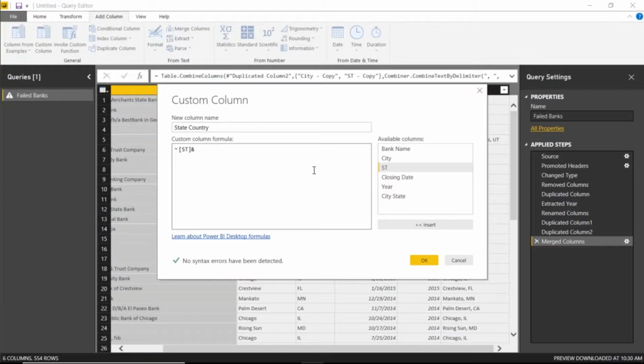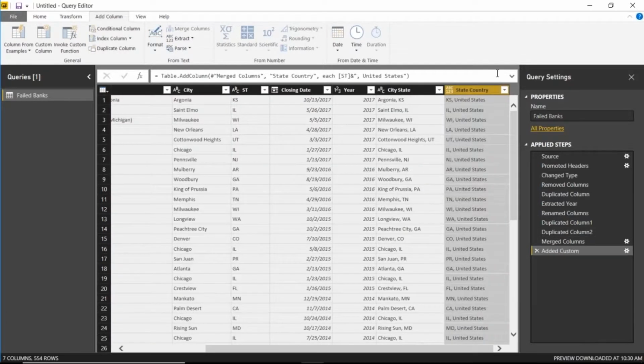I don't necessarily have a column for the country name, but I do know all of the states in here are in the United States. So I can actually add in here the text United States. All right, let's spell that right. There we go. So check out what this does. If I hit OK on this, it's created a couple new columns for me here. I have a city state column, and I have a state country column here.